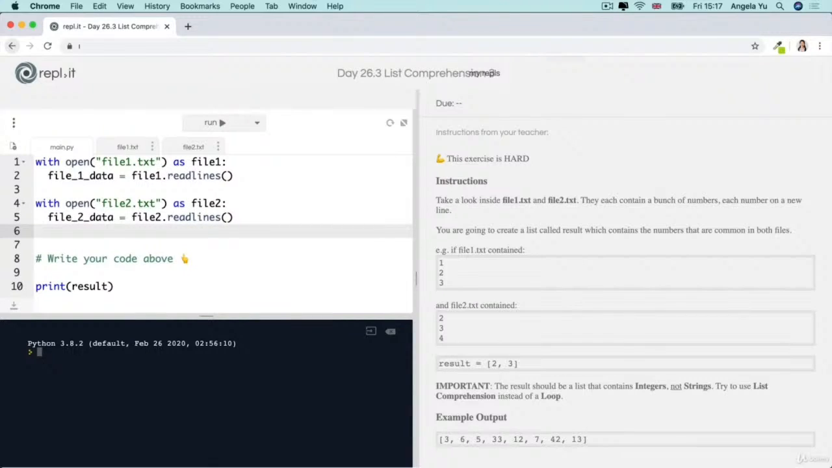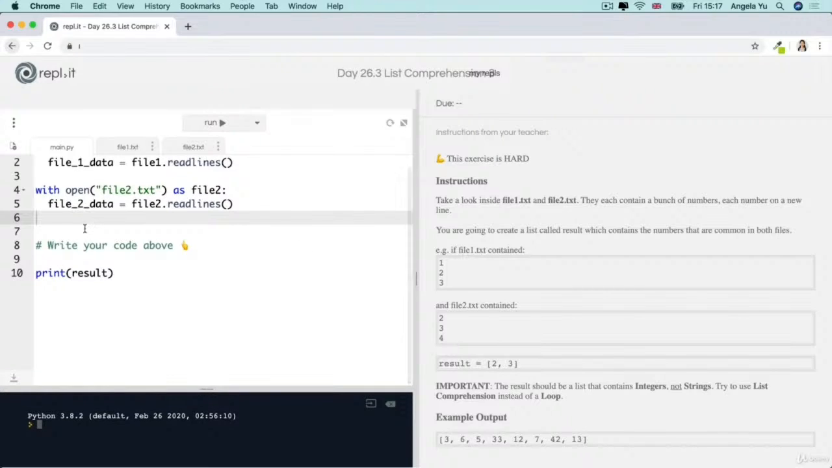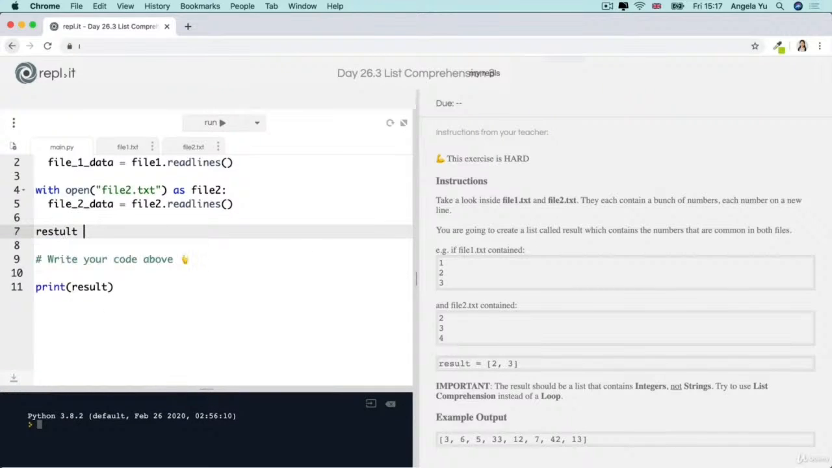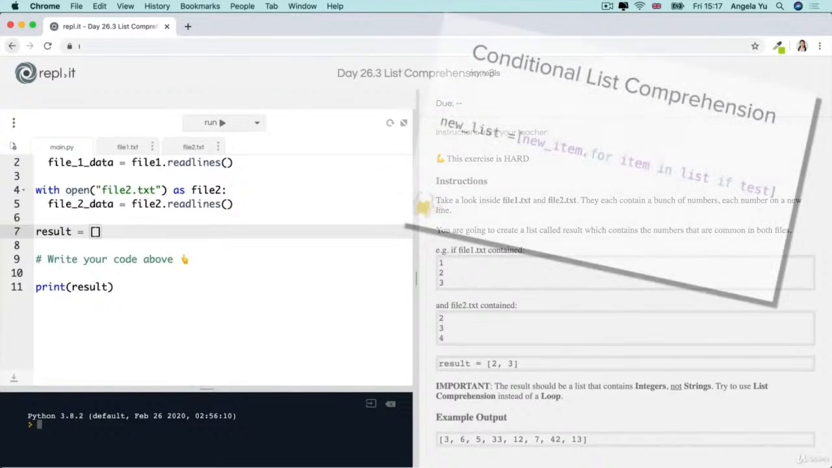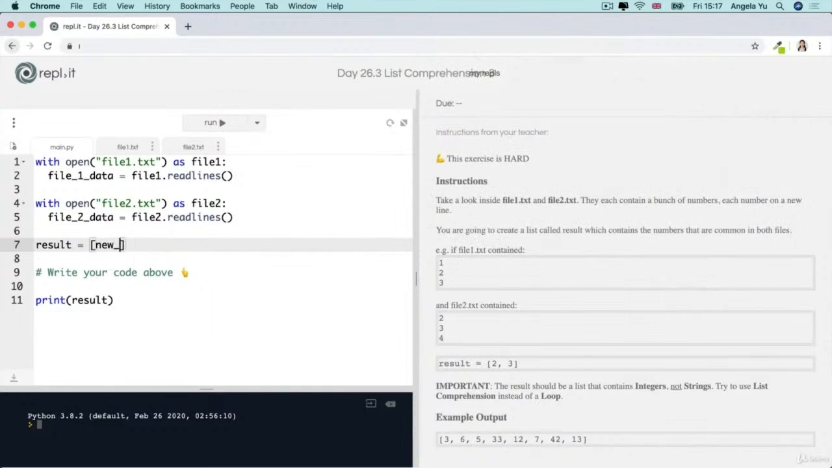Now that I've got file1data and file2data, which are both lists, I can think about how I can compare those two and create my new list, which is going to be called result. Now, result is a new list, and I'm going to use my full list of keywords inside this new list to create the list comprehension. So new_item for item in list if test.